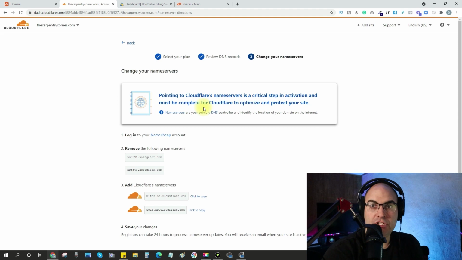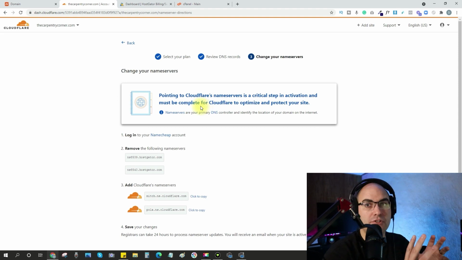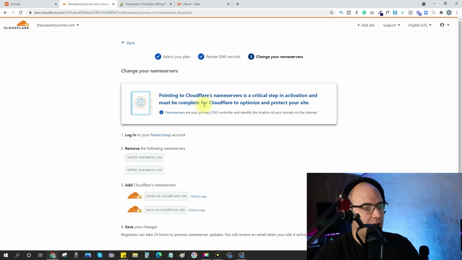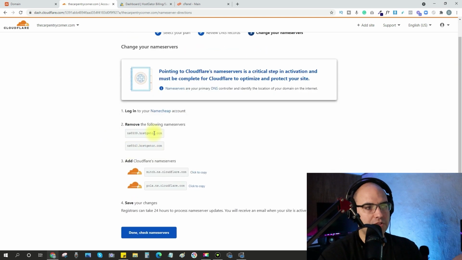Now to actually make the change, we're going to change our name servers. This way we're going to give Cloudflare the ability to control our website. So we're going to remove the name servers from Namecheap. We're going to hop back on over to Namecheap, and we're going to remove the name servers for HostGator and replace them with Cloudflare's.